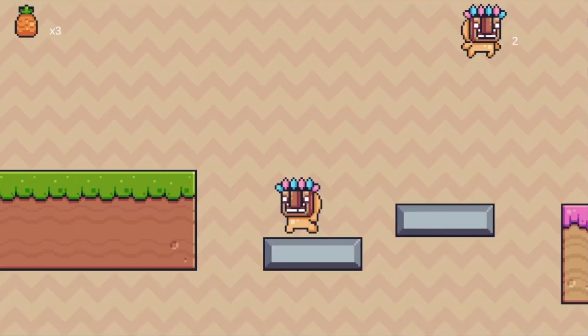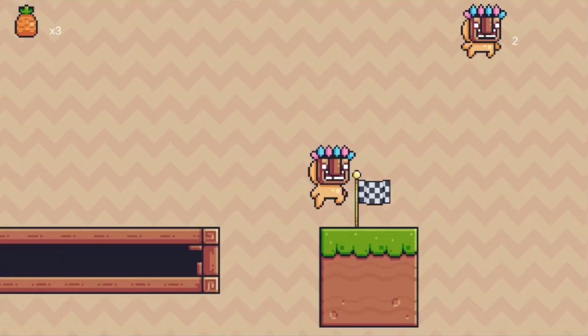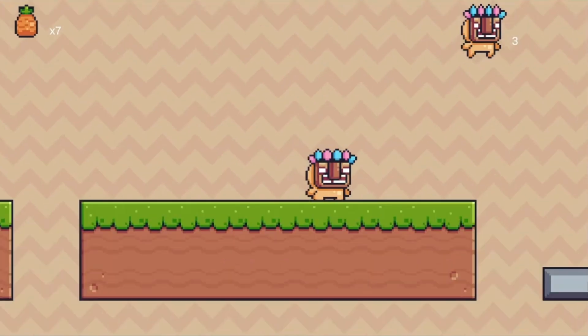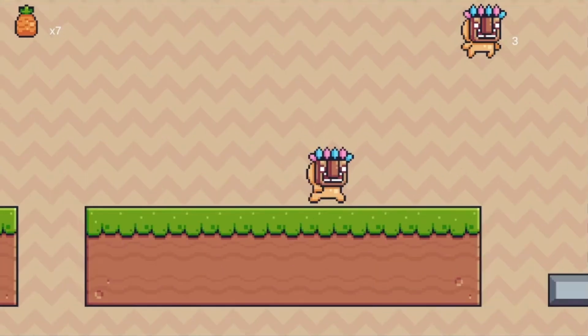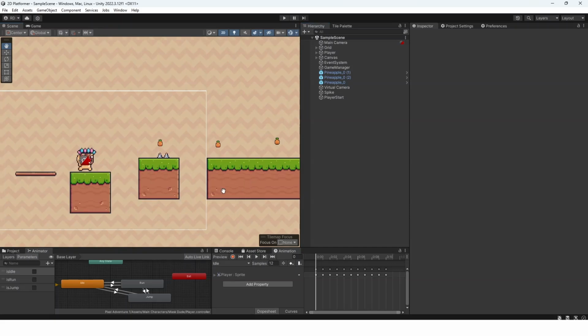Welcome to the final video in the series of building a simple 2D platformer. In this video, we finalize our project by adding a checkpoint at the end so you can teleport to different levels. We are going to create more levels so that the player, once he reaches the end, can teleport to different levels.